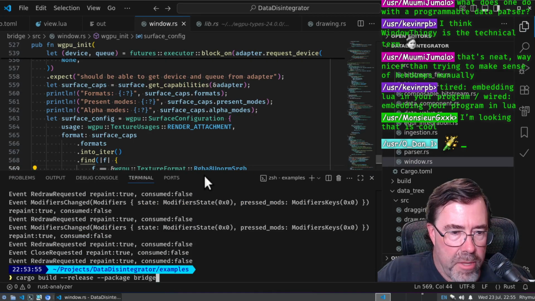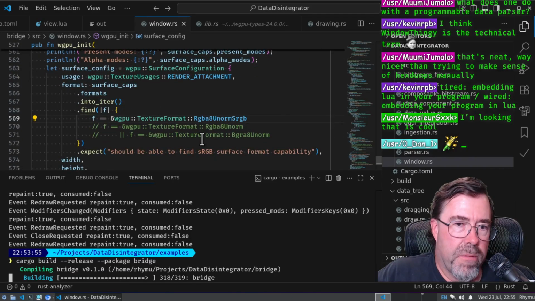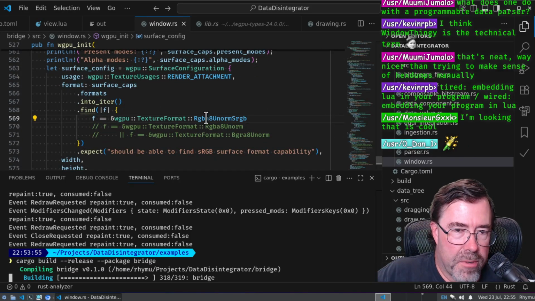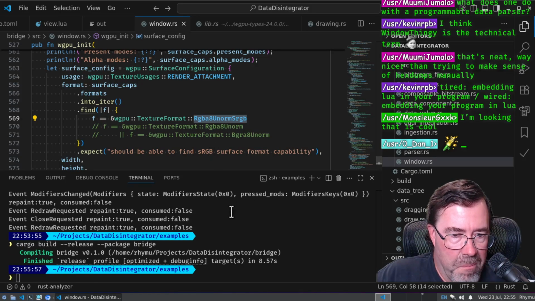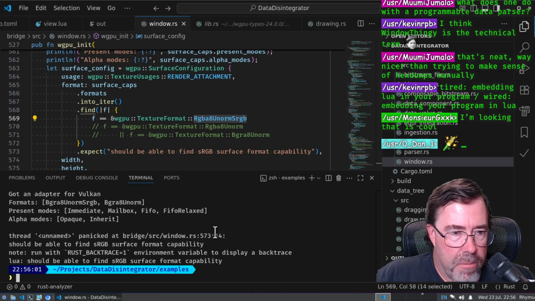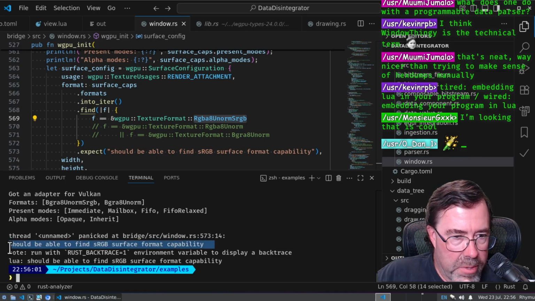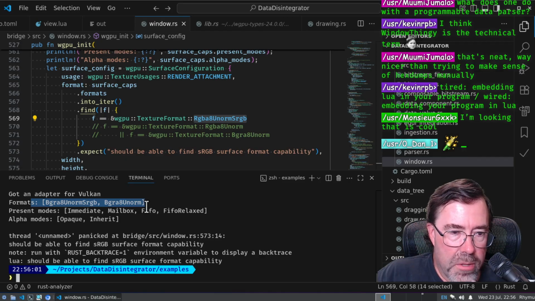Let me see if that is enough to correct. If we can't do that, if the graphics library wants a different color space, then I have to figure out how to do the color space conversion. I have to look up the maths. Nope. So these are the formats supported. So we could do BGRA U norm sRGB, and then I just have to flip the red and green. What if I just do that? I'll do that right now.